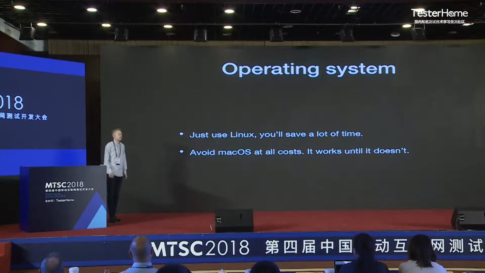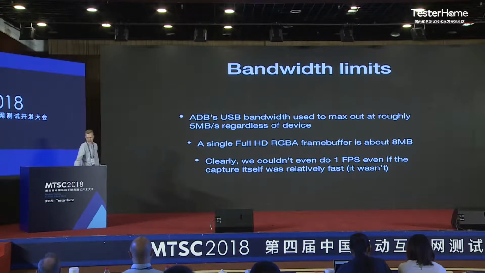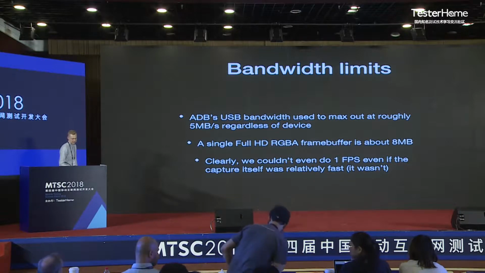And for the operating system, just go with Linux. It's so much nicer. Don't use OS X. And don't use Windows, please. And we had some surprising other limits. So for example, with ADB, the USB bandwidth that it uses maxes out at roughly 5 megabytes per second, regardless of device. So when you think about we were using ADB's frame buffer command, a single frame buffer for a full HD device is about 8 megabytes. So obviously, we were not going to be able to support even 1 FPS, which is quite terrible.